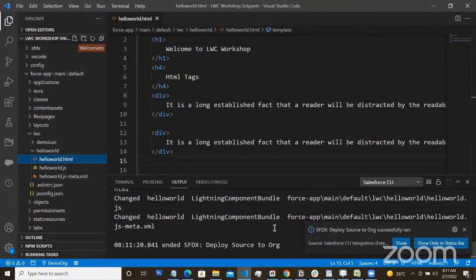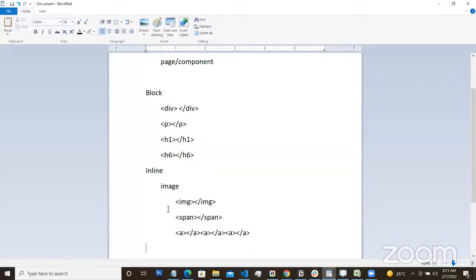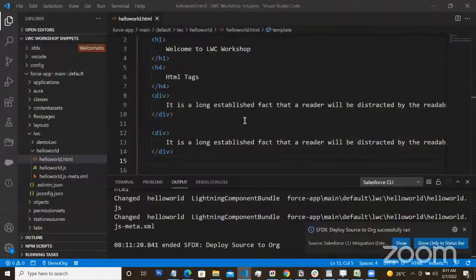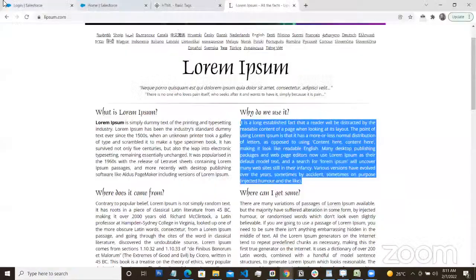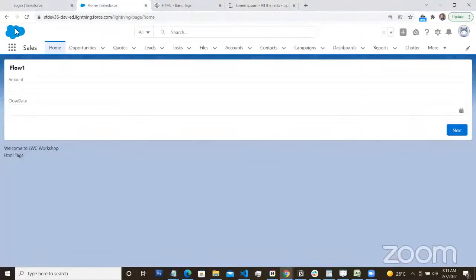It will not be a continuation. Suppose you are going to use a span tag instead of a division. If you use the span tag, both the paragraphs will be displayed in the same line. That is the difference between inline and block level element. Let me try to refresh this. Let me go here, refresh this, and let's see.